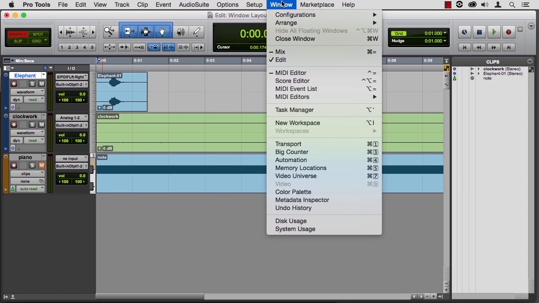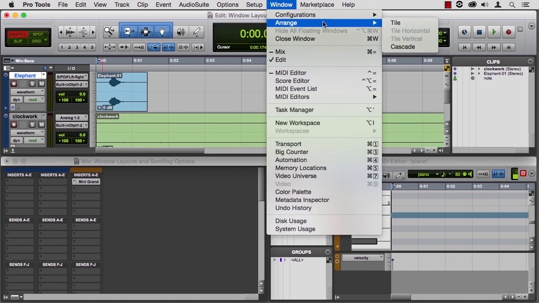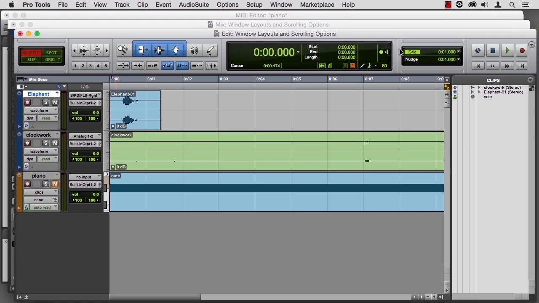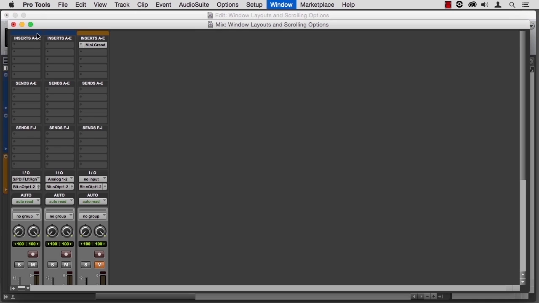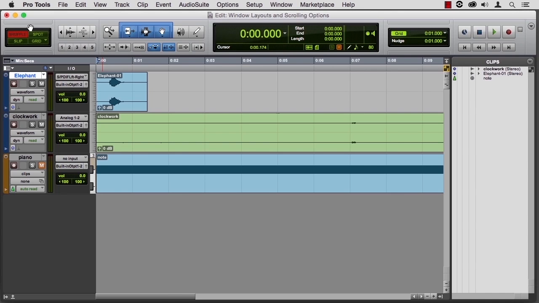In the Window menu, under Arrange, I can have these two windows tiled, or I can cascade them one on top of the other. I use a full-sized edit window, a full-sized mix window, and I use that Command equals, Control equals on a PC, to switch between them.